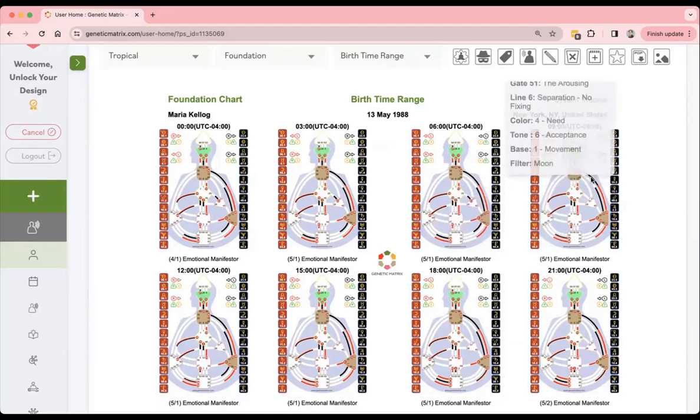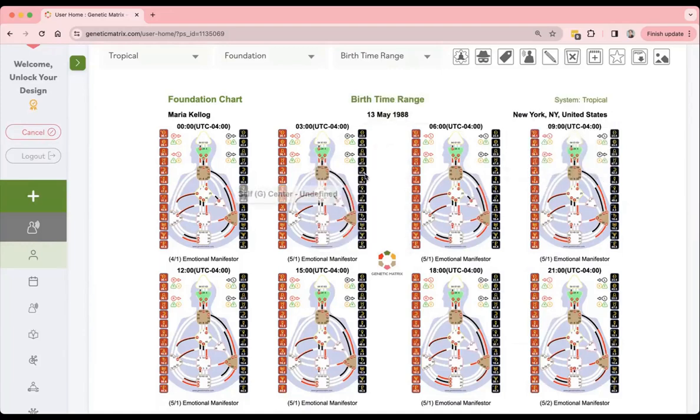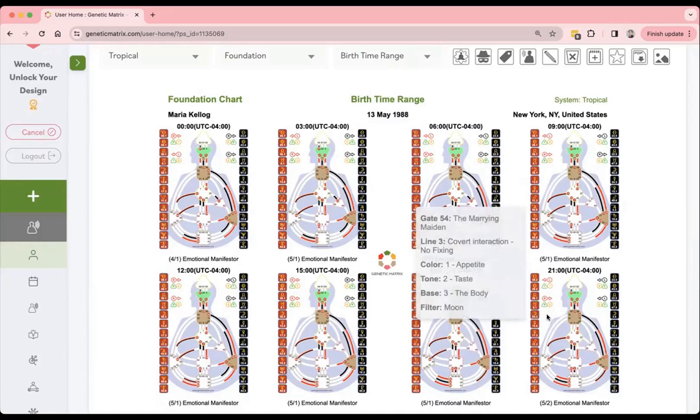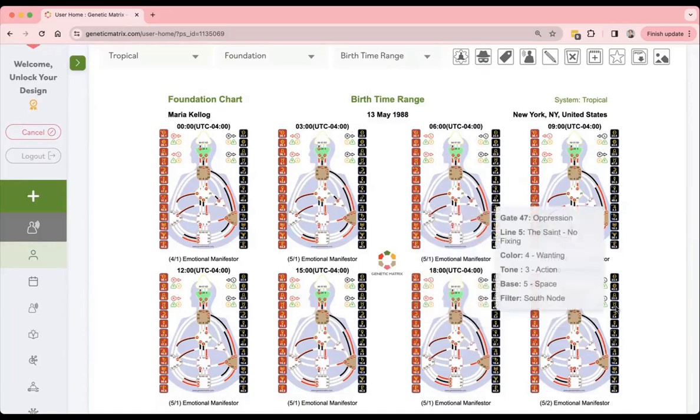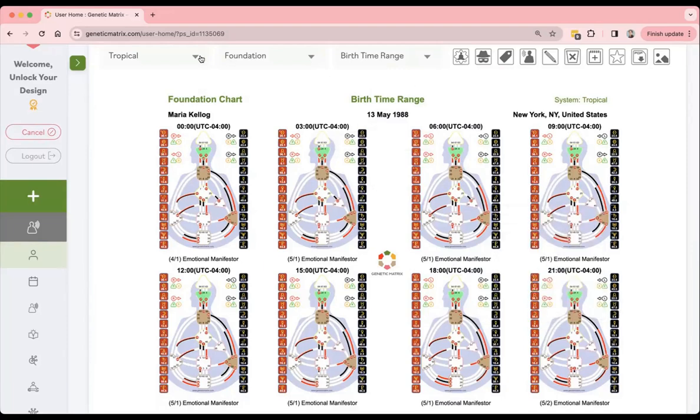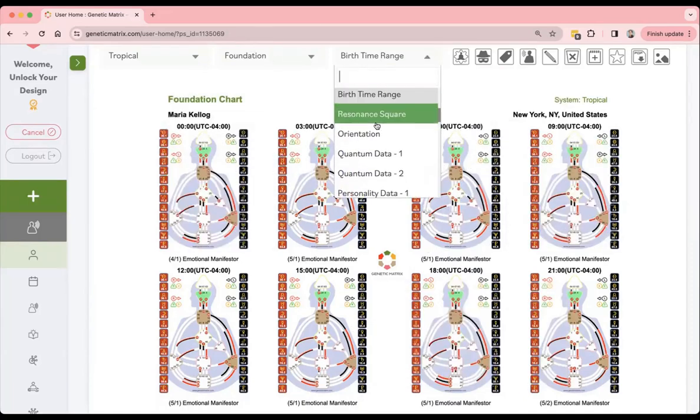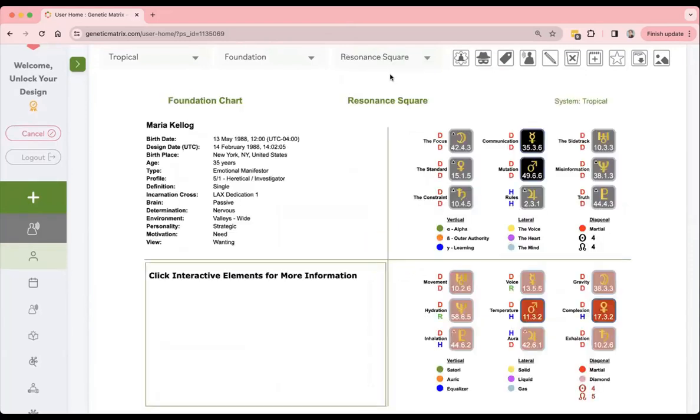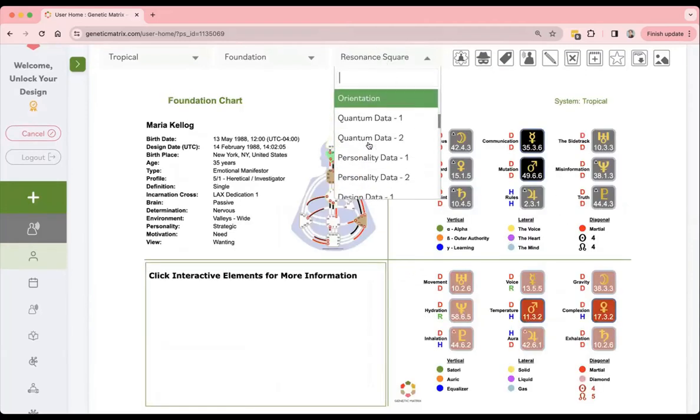What's going to change is the moon. So we have gate 51 and 58. And then if we look here, we're going to have gate 54 and gate 47. So the moon is what changes. And of course, we probably are going to change the profile too. Yeah, so you see the profile is going to change depending on the time, but the actual body graph doesn't change a lot. And then here you have the square, even more detailed.